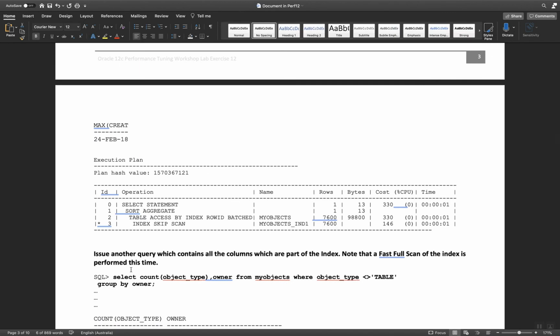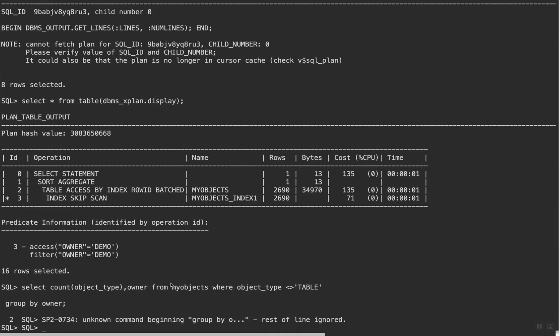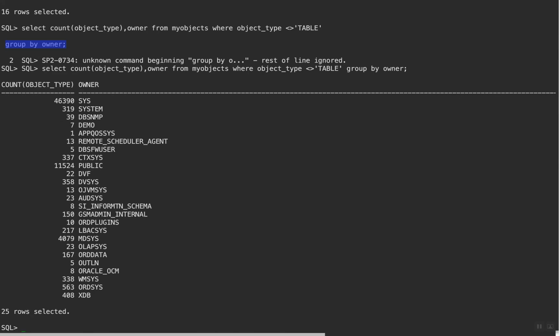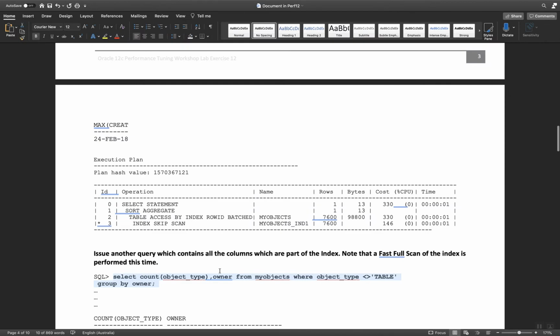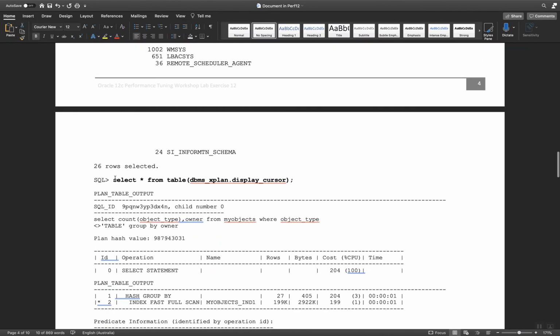Okay, issue another query using all the columns. So let's go by this. Okay, where table is this, group by owner. Okay, so this is the value, count, object type, owner, and 25 rows got selected. Now select asterisk from table.